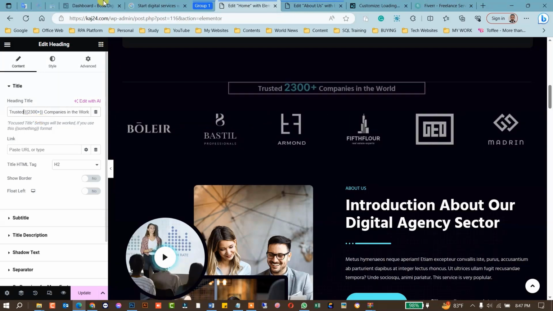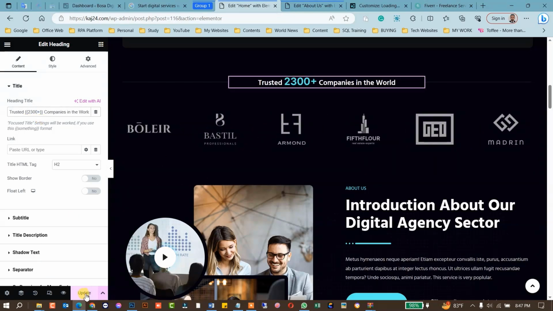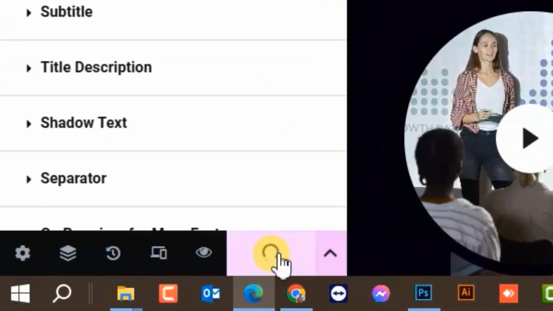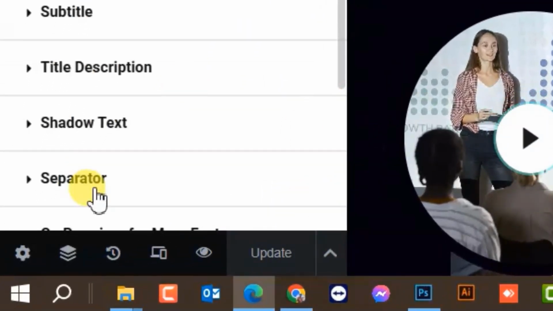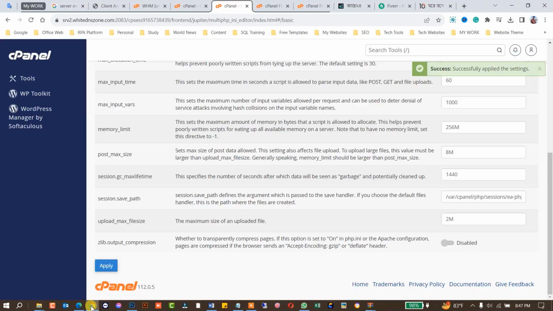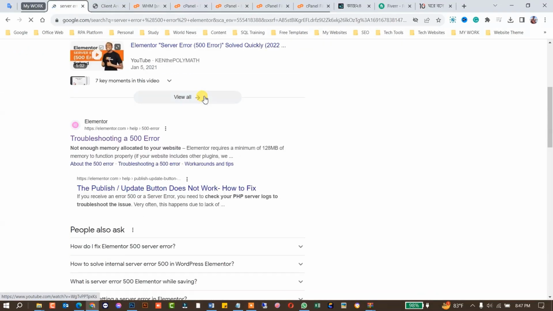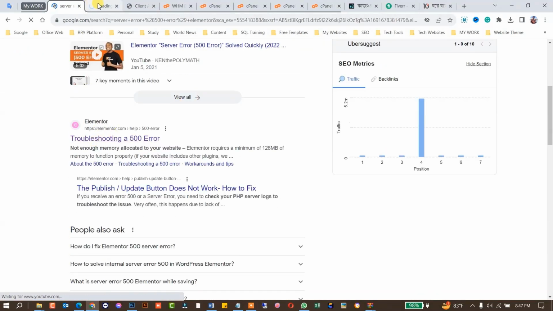Make some updates to your content and recheck the issue to see if the error persists. Awesome! It looks like the issue has been successfully resolved. If the issue persists, please check the Elementor official website for further guidance.